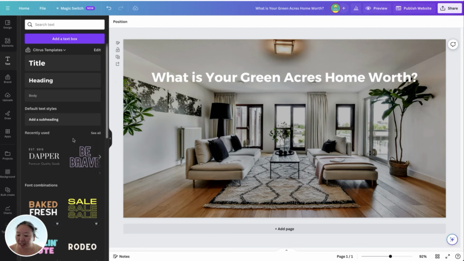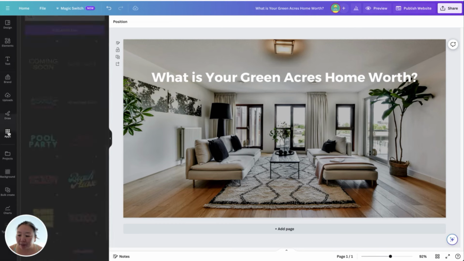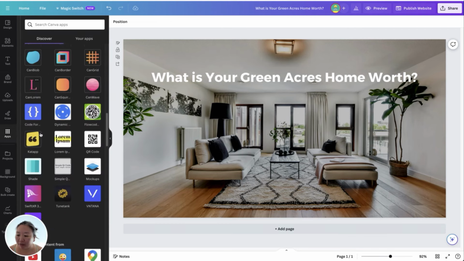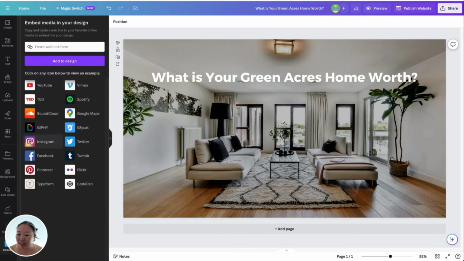Now the next thing that you want to do is add in the form. So what you want to do is go to apps, and then we're going to choose embed. Let's see if we can find it here. Embeds. So that's the next thing to do. Then you're going to paste a web link here. So that's what we're going to do next.